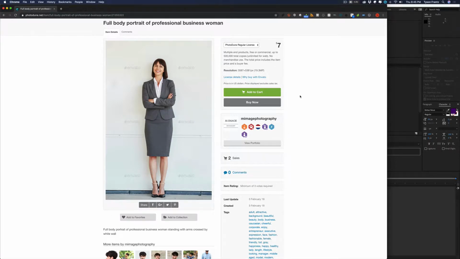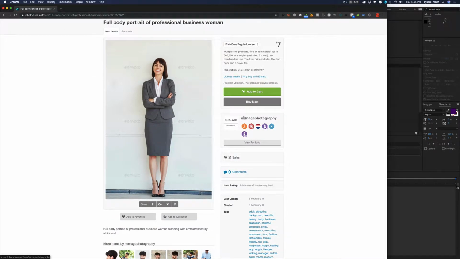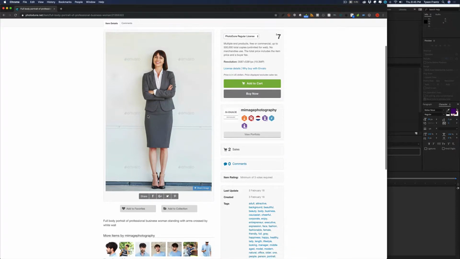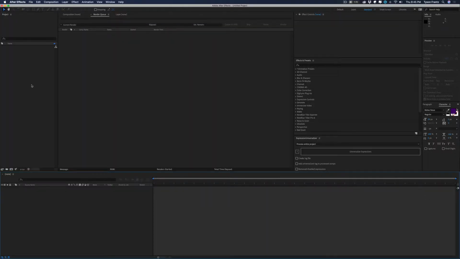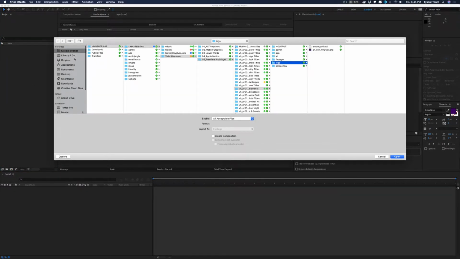So the image we're going to be using here is this full body portrait of a professional businesswoman by M Image Photography on PhotoDune. I'm going to provide a link to this image so that you can go ahead and purchase it if you're interested in using it. I've downloaded the preview image for these purposes to my desktop. So we're going to dive into After Effects here, and I will import the file.